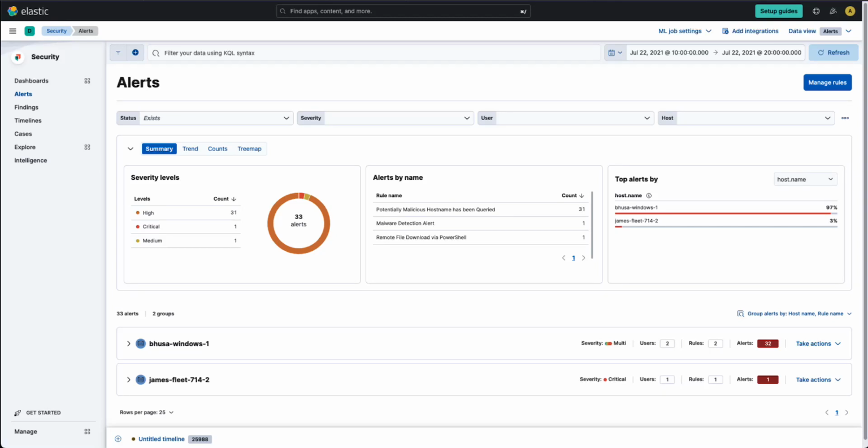In this video, we'll be demonstrating how to inspect a detection alert and explore the information available in the alert's detail flyout. Our purpose is to understand what information is displayed when you focus on an alert and what actions you can perform within this view.